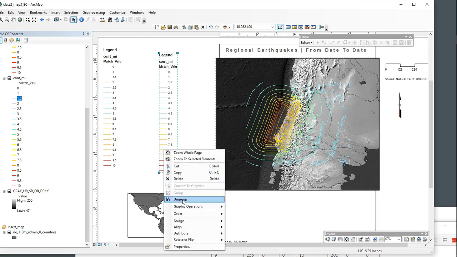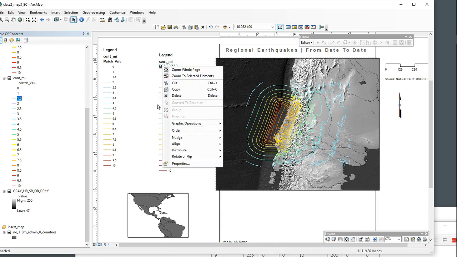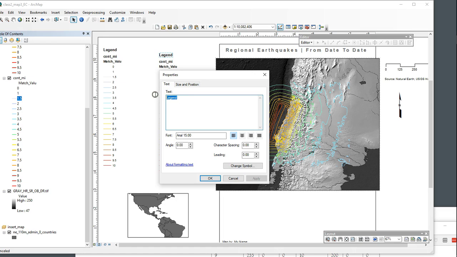But what happens here is that if we keep ungrouping this, we can click on the elements, and the legend now becomes editable. So I might want to call this something like earthquake intensity.